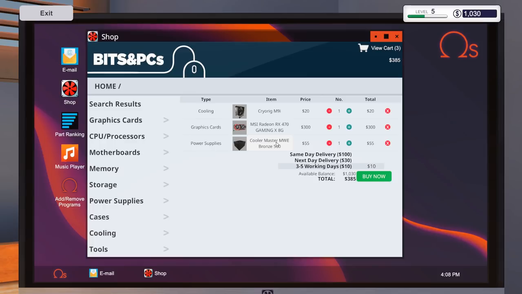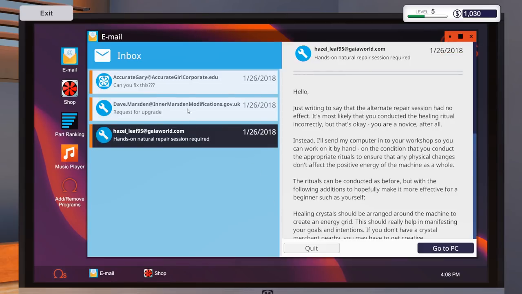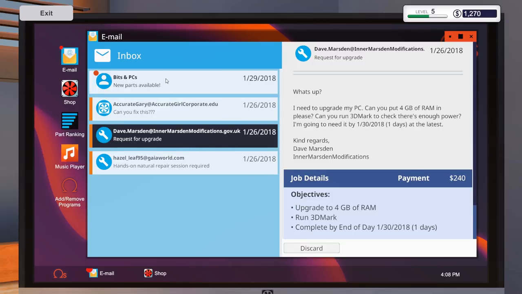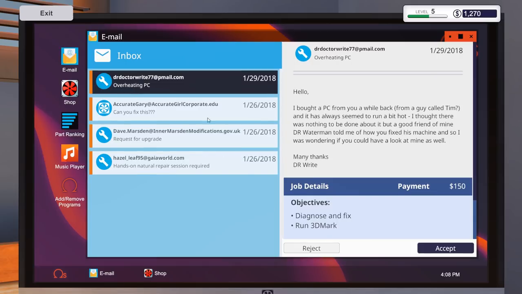Okay, so we're ordering that in. So cooler, graphics card, and the power supply. We will collect the original. New bits available. It looks like a GT 1030 OC 2GB. Never heard of that. Sounds budgety though.